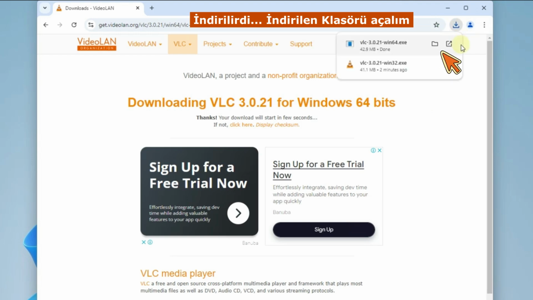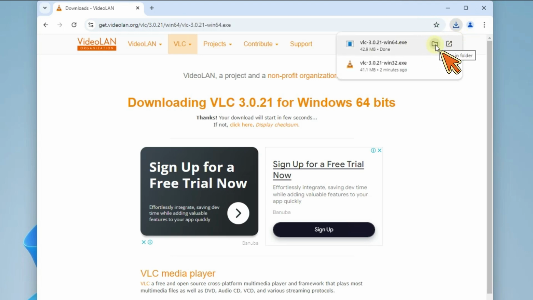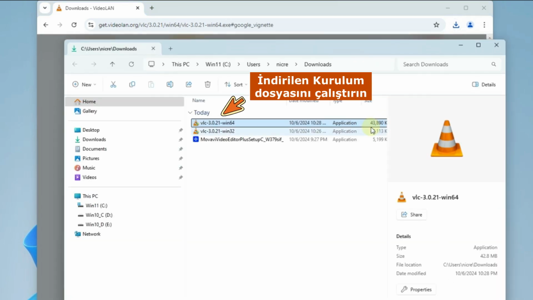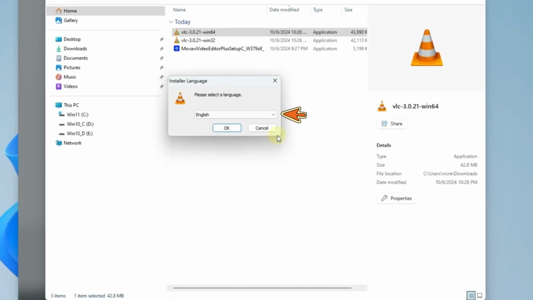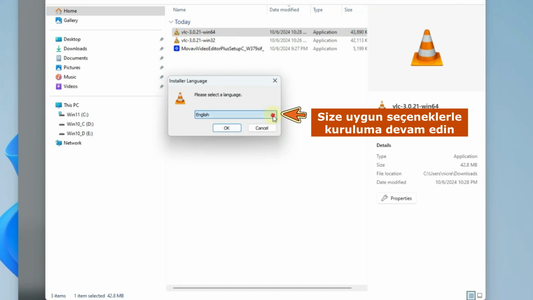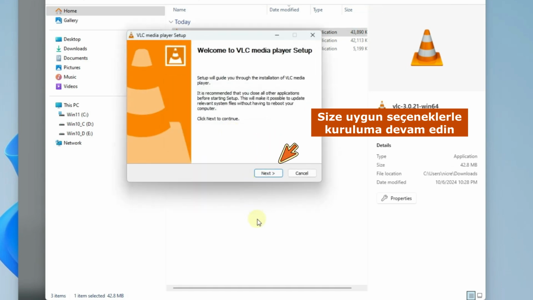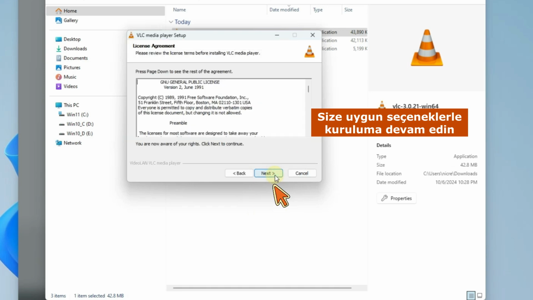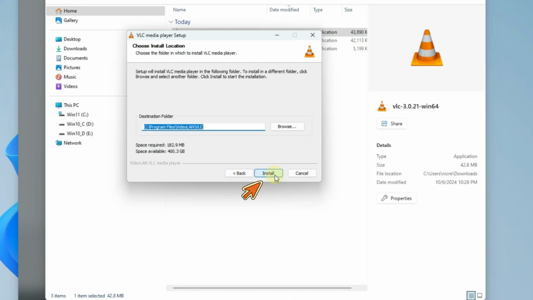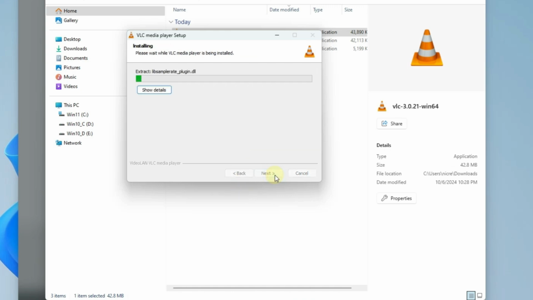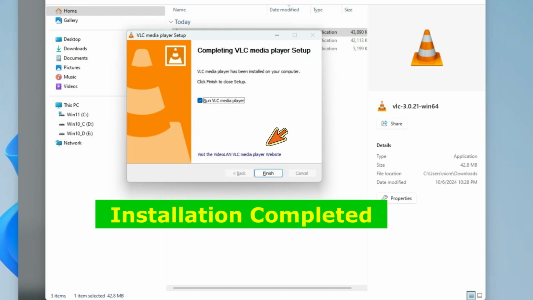The installation file has been downloaded. Now let's go to the downloaded folder. Continue the installation with the options that suit you. Installation completed.